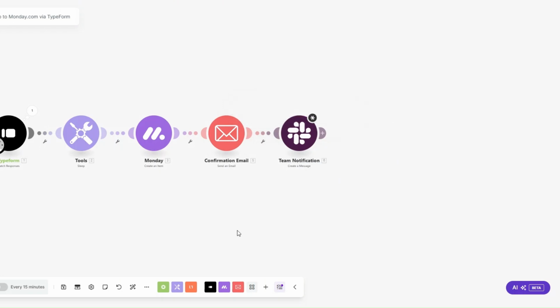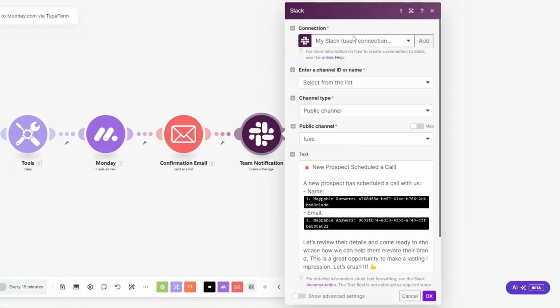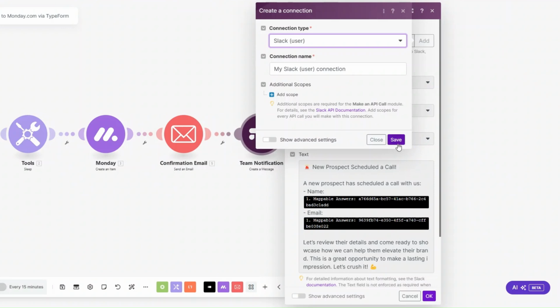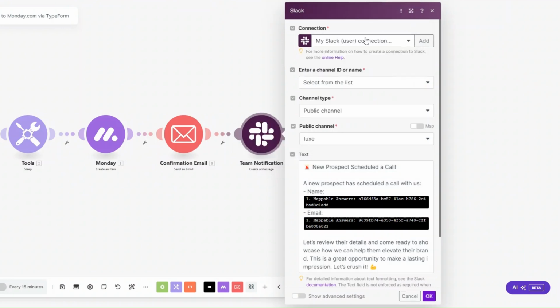And then I'm going to click on OK. On Slack, you'll also create a connection like we did with Monday and Typeform, just by clicking on add, then choosing a connection type. Here I'll choose user, then choose a connection, then click on save. Then a new window will be prompted for you to choose the account that you'd like to link to Make. And then after you've created your connection, choose your connection right here.